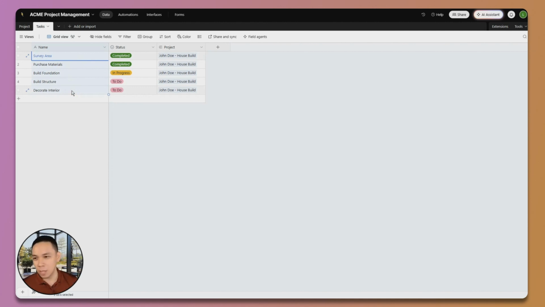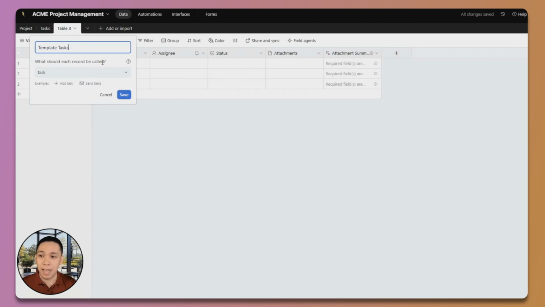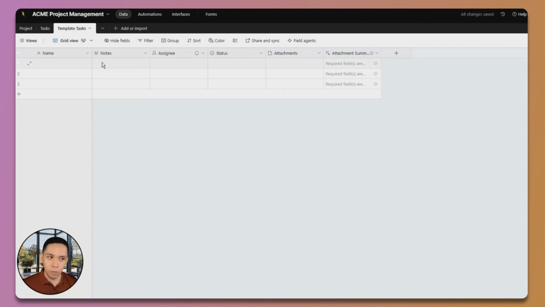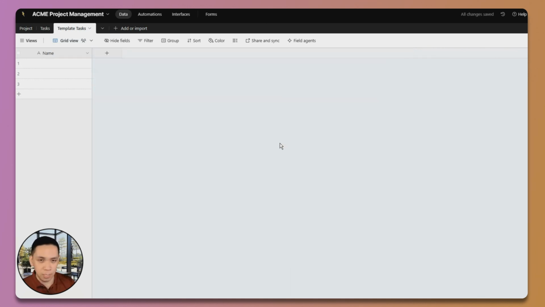So to get started with our template automation, we're going to start by creating a new table. We will call this our template tasks table. The purpose of this table is to store the tasks that we want to reuse for different projects that we'll be working on. I'm going to get rid of these columns that we don't need at the moment because, let's say, right now we just want to capture the task name. You can get more detailed with this one by adding more columns, but for now, we're just capturing task name.